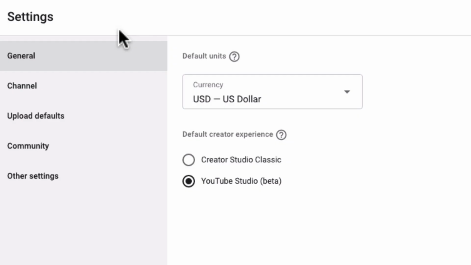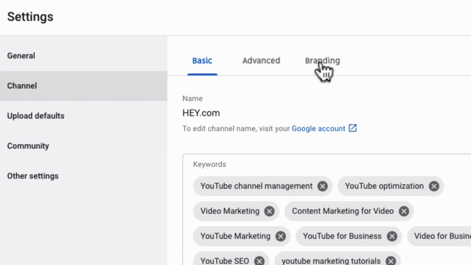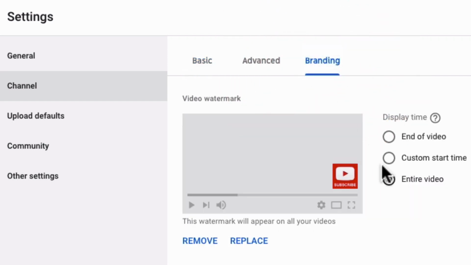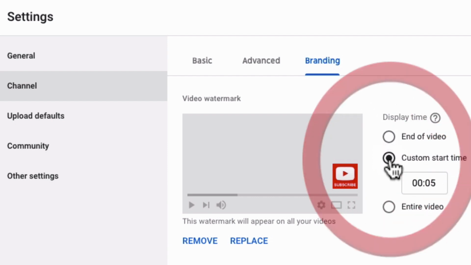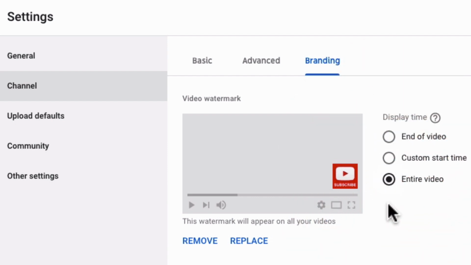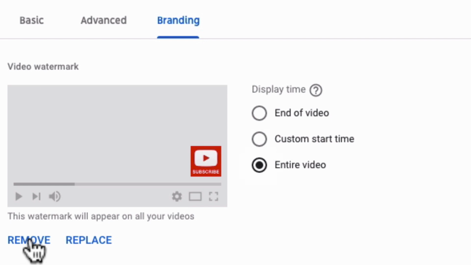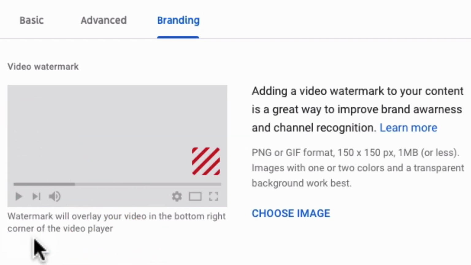Well, how do you find the branding watermark in the new YouTube Studio Beta? You go to Settings, and then you go to Channel, and then you see this area here called Branding, and there's the branding watermark. Now you can do it at the end of the video only, a certain time. I just think it's easier to do the entire video. Now I can remove the old one, and that's done.